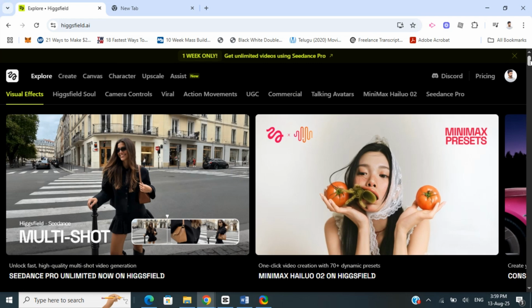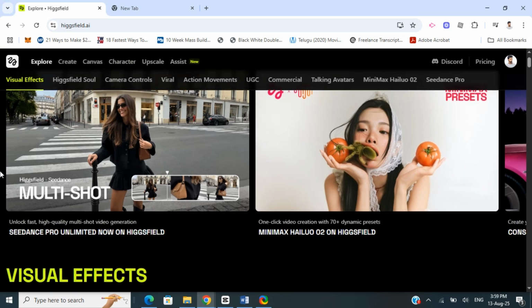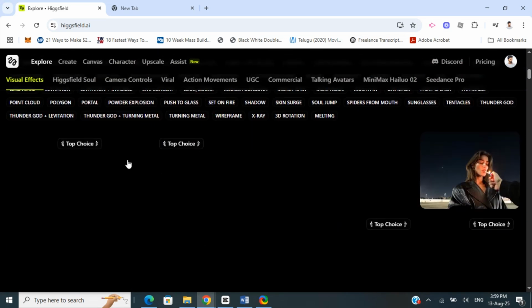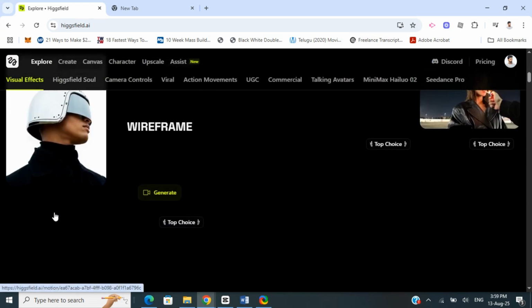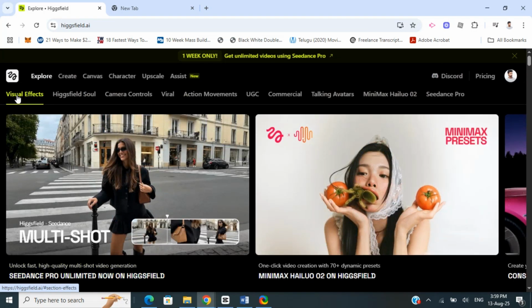Once you have logged into your account, if you don't have an account you can simply sign up using your Google credentials, that's fine. Now on your home page, under visual effects, you'll have these options. So you're going to go under visual effects here.